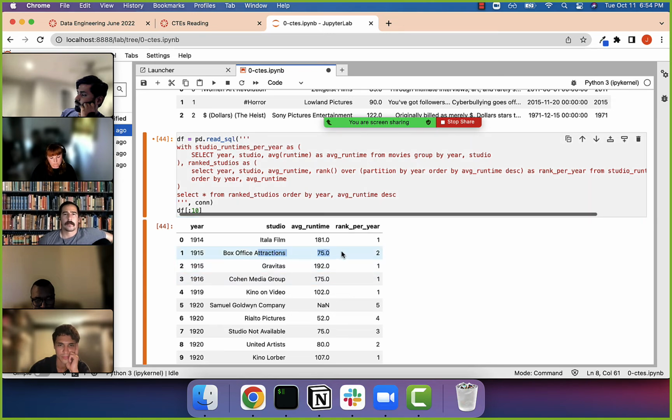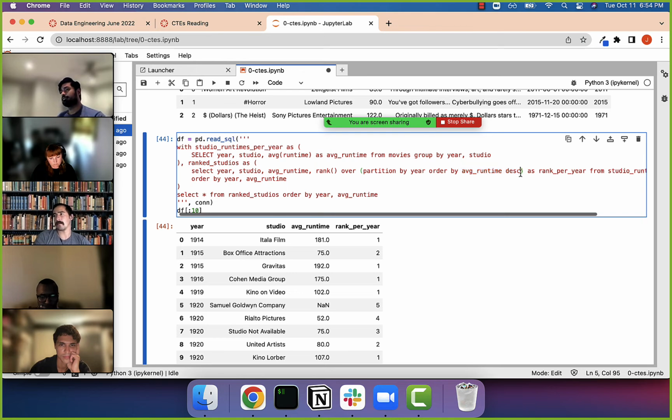Right? Because if I want to visually, so this is kind of a good point, right? This is right. This is showing up. What ranking is this per year? It's second place, right? Because Gravitas has a longer one. But what's confusing, at least to me, is that visually this one is showing up before that one. So the ranking is generated in the right order because we're ordering by average runtime descending. But the overall ordering of this is determined by this order by, right?